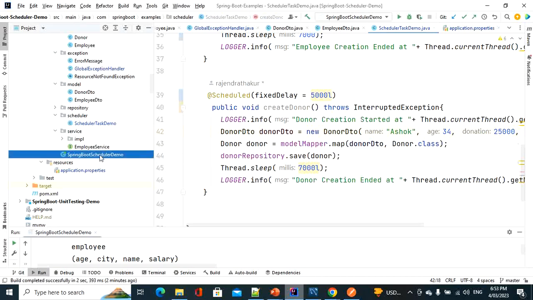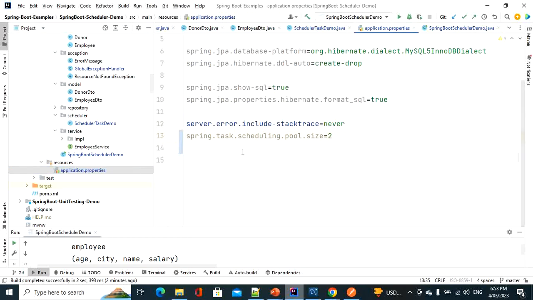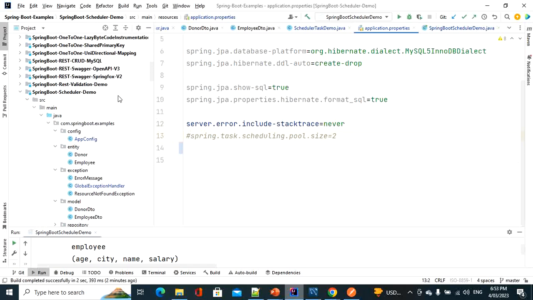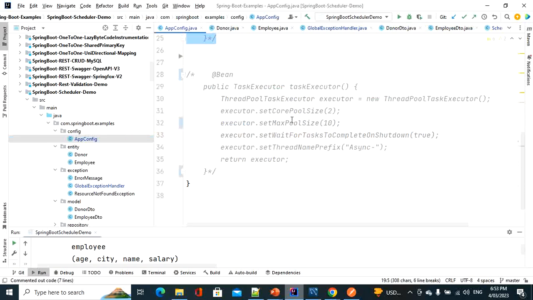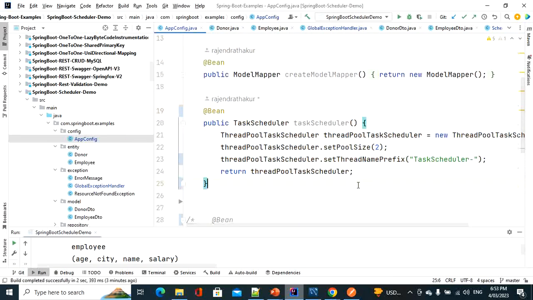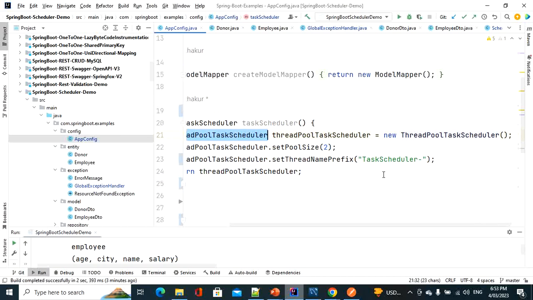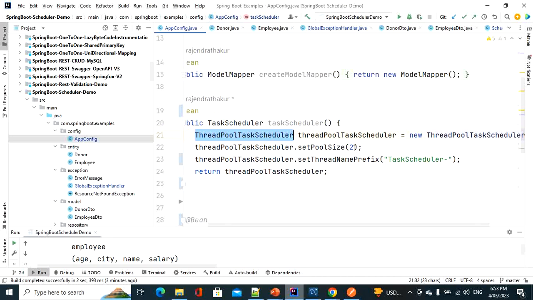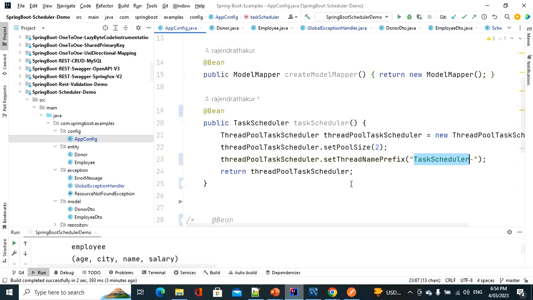Now there is one more way. I'm just commenting out this particular line. Go to the configuration here. I'm just uncommenting this piece of code. Here, if you see ThreadPoolTaskScheduler, like this you can also define your own task scheduler. Here I defined the pool size of 2, and I gave my own name as a thread name prefix, task-scheduler- or something like that.